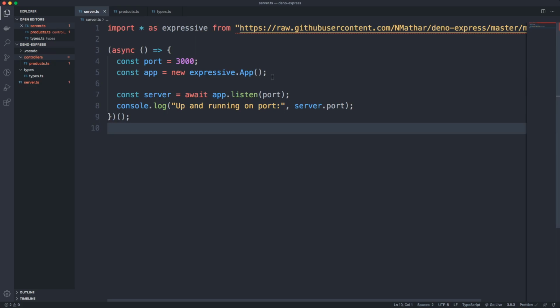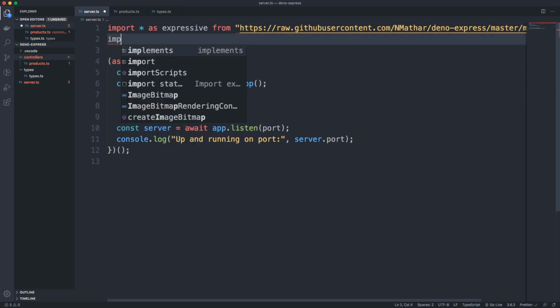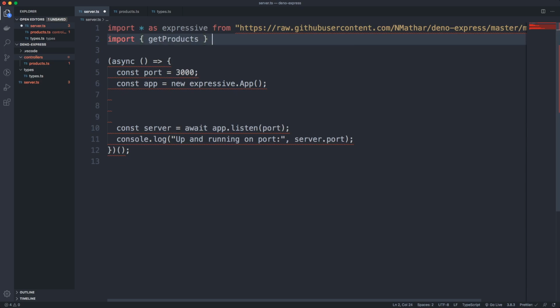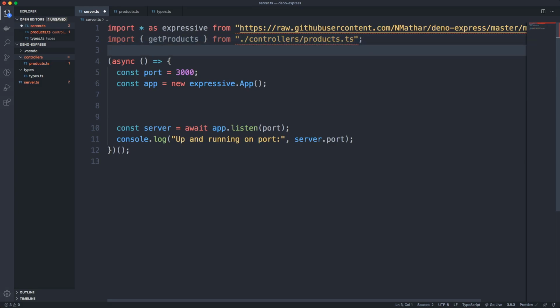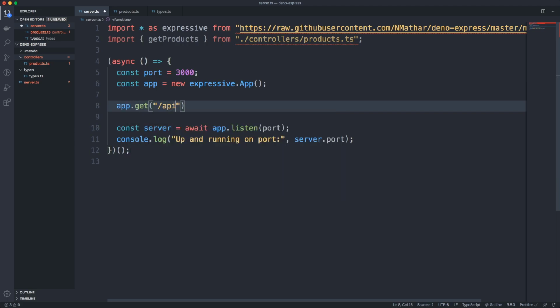Okay, so I'm back in the server.ts file, and here what I'm going to do is first of all import the function we just wrote. So here let me use the import getProducts, and then we'll use from /controllers/products.ts. Okay, so now what we can do is we can go ahead and do app.get /API/products, and for that route we want to map it to the getProducts function.